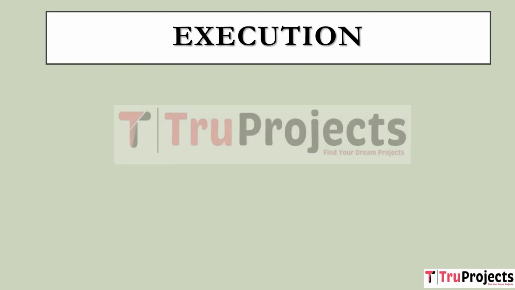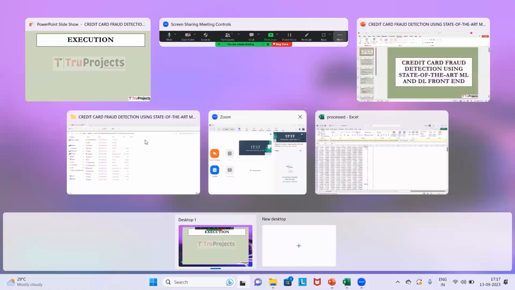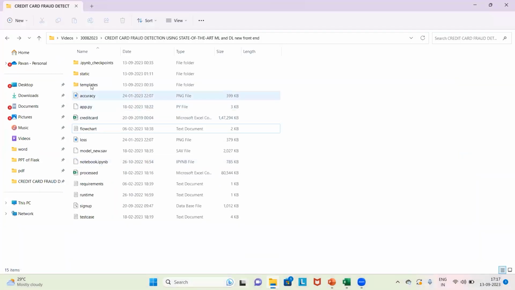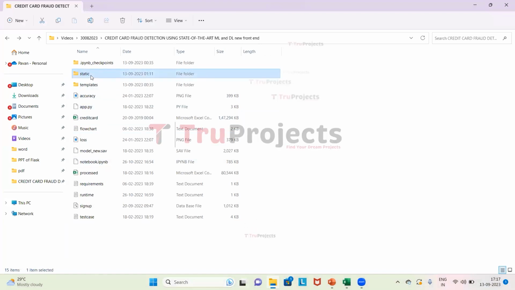For execution, we need to open the code folder of the project. This is the code folder of the project. This is the static folder. This folder consists of the files related to CSS, JavaScript and Bootstrap files.